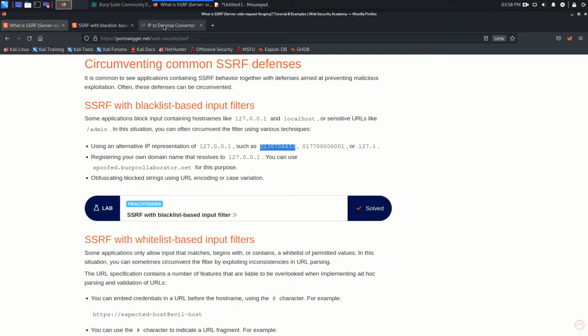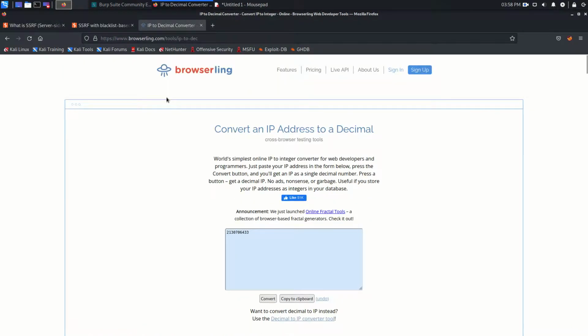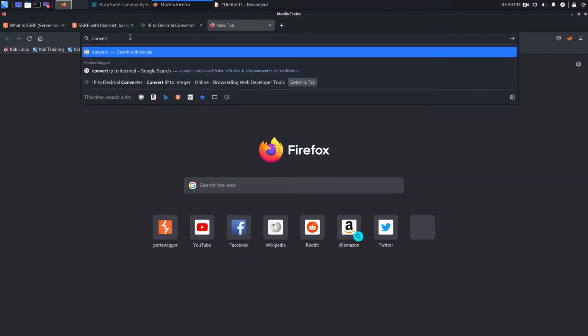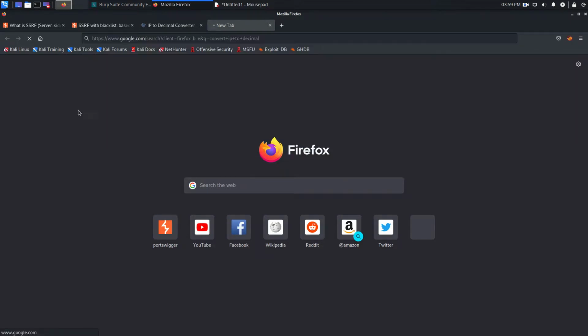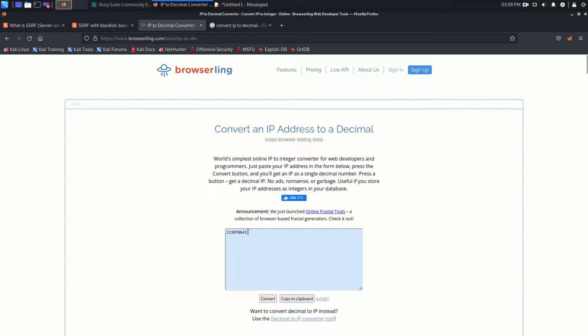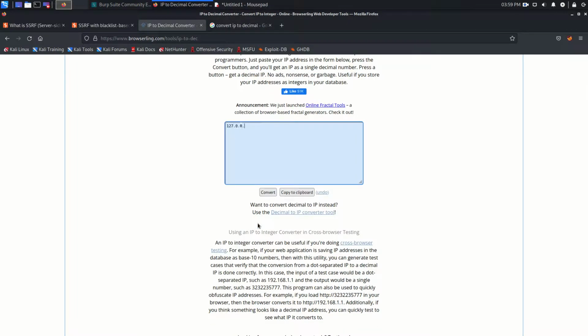I already opened up this little tool. This is an online tool. You can just Google it, like convert IP to decimal, and you will find this in the very first link. So this is not a big deal. You can also use CyberChef, right? So here I'm just going to put 127.0.0.1 and convert this IP to decimal. So this is the decimal representation of this IP, right?